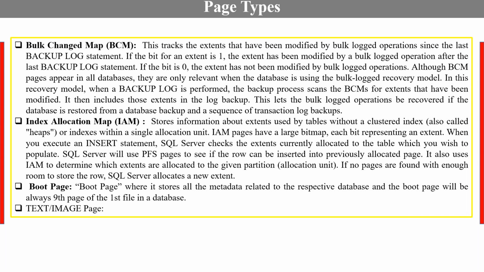The boot page contains a lot of metadata information. What is metadata? Your database name, your database file location, how many files are available, how much free space, how much is allocated, and a lot more. I will show you practically when we discuss the corruption case. So just hold on about the boot page. Make sense? Only one boot page will be available, and only on the MDF file. Make a note.